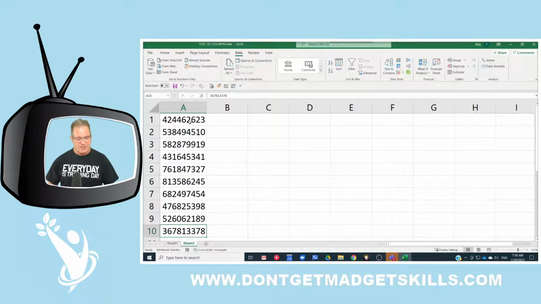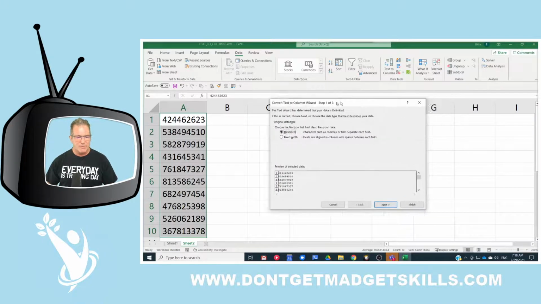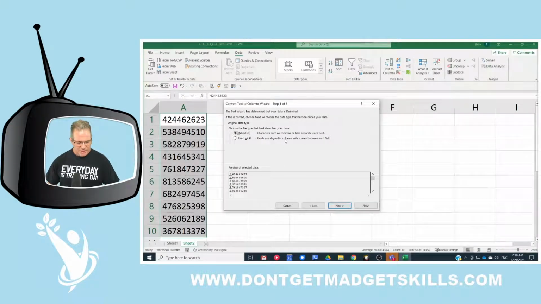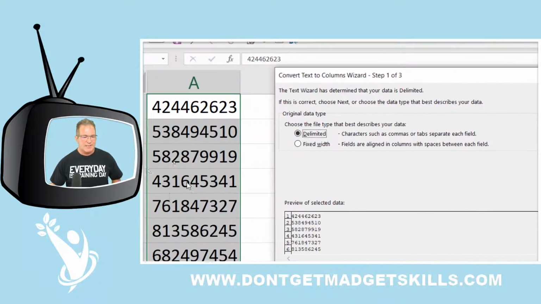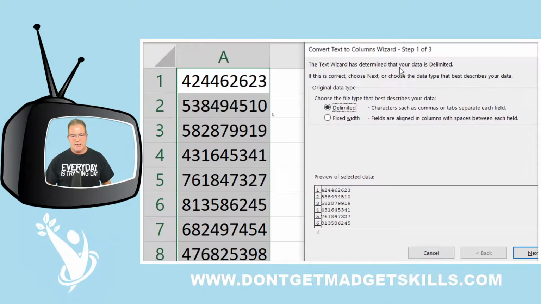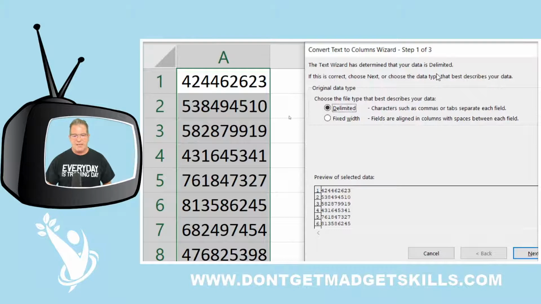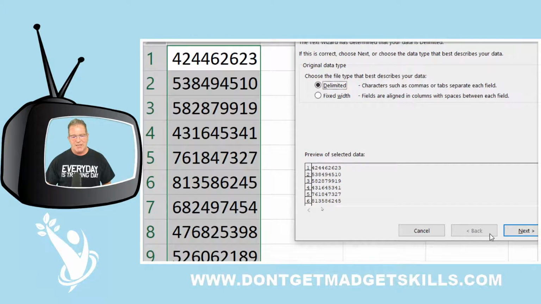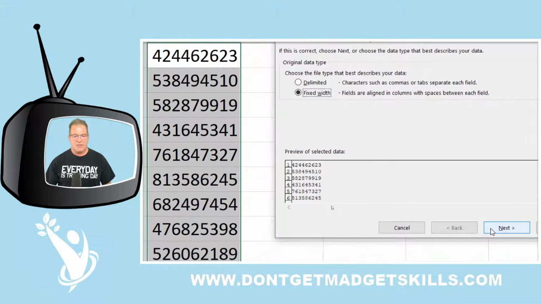Let's go right ahead and select our data range. Control Shift arrow down to select it. We're in the data tab right now, so let's click on text to columns. Here's the text to columns tool. Now let's zoom in and see what's going on here. The text to columns has determined that your data is delimited. Actually, it's not. We're going to say this is fixed width. And now we're going to click next.